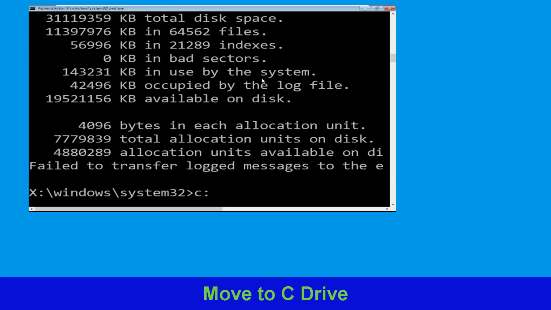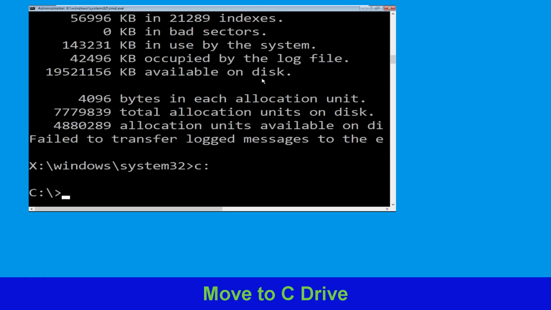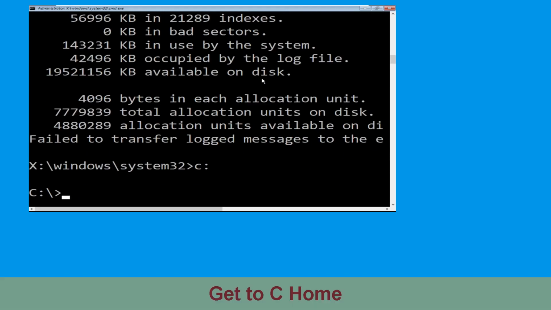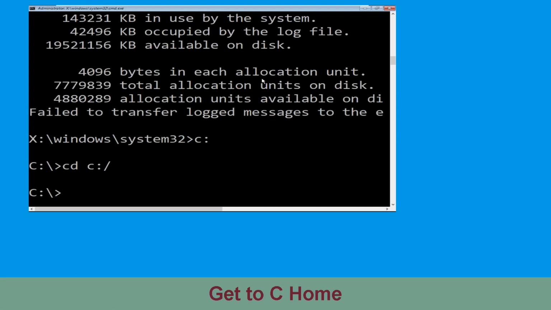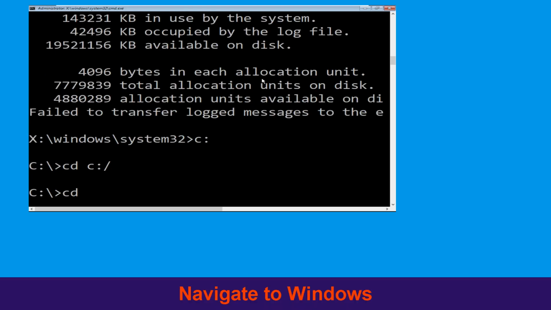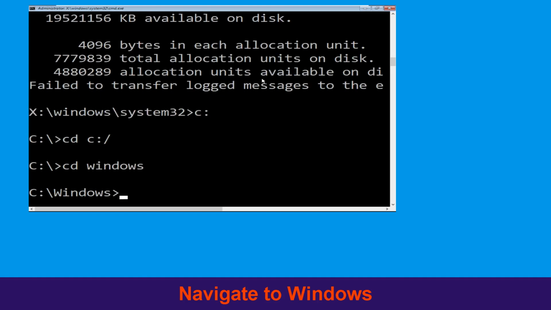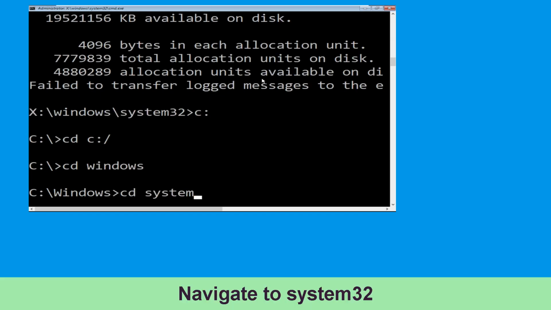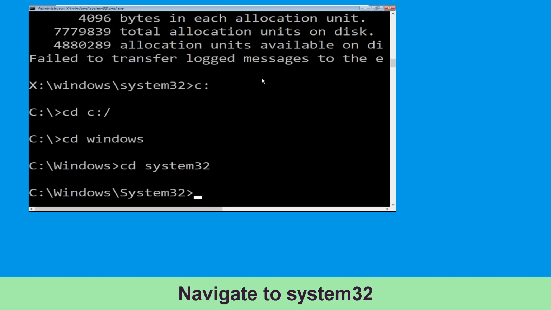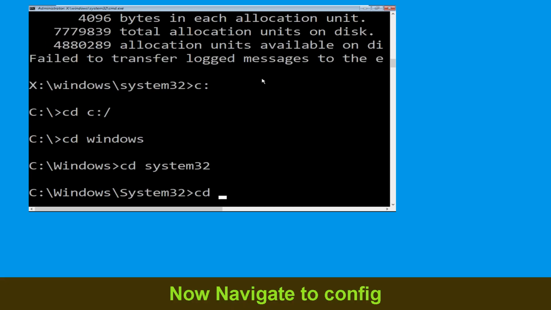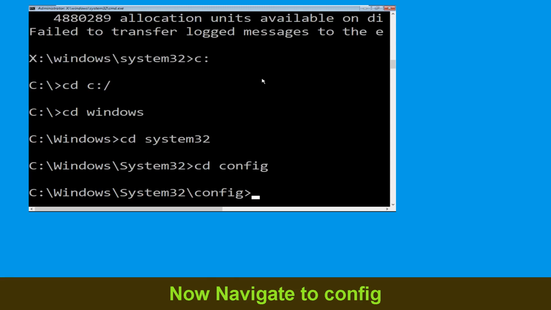Now we need to type this command c: and simply press enter. Type cd c:\ and hit enter to execute the command. Type cd windows and simply hit enter to execute the command. Then type cd system32 and hit enter to execute the command. Type in cd config and simply hit enter to execute the command.